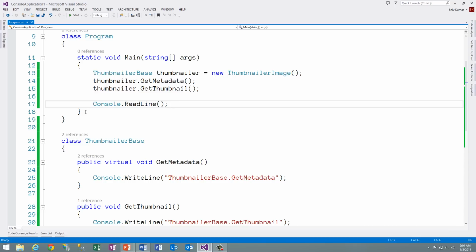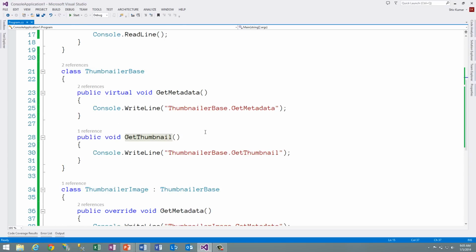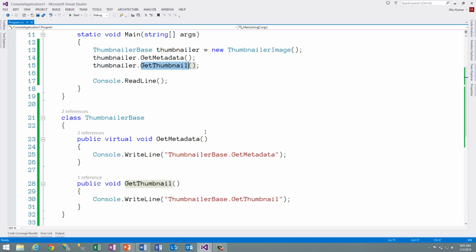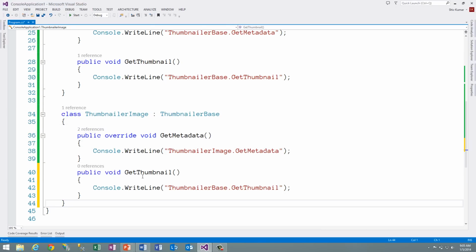So one could also argue that the reason the get thumbnail method is being called in the base class and not in the descendant class is that the descendant doesn't have a get thumbnail method. Because we saw it didn't call it, the observation is correct, but the reasoning is not. So let's see what would happen if we were to define this method in the descendant class as well. So we have a get thumbnail method in the descendant.